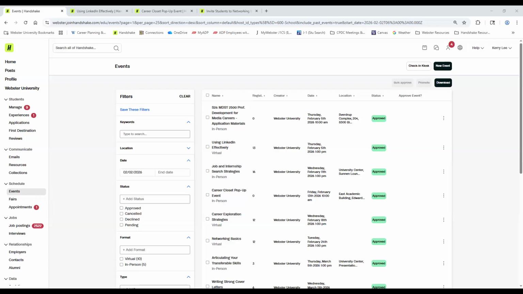In terms of job searching, the job search is at the top of the screen. And what you want to do is make sure to put in some initial search filters.